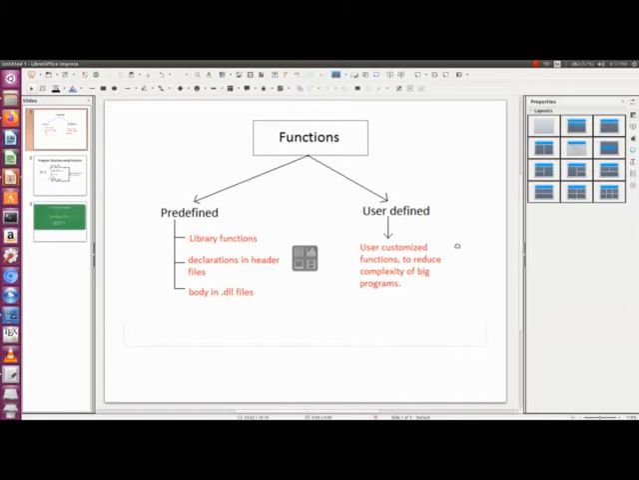Okay, so functions can be categorized into two: predefined and user defined. Predefined functions are ones we are already familiar with, because we were using printf, scanf, such kinds of functions inside our program. Those were a type of functions which are already defined in the compiler. That is what is predefined.